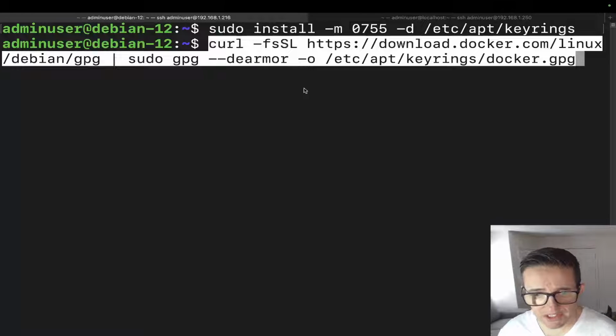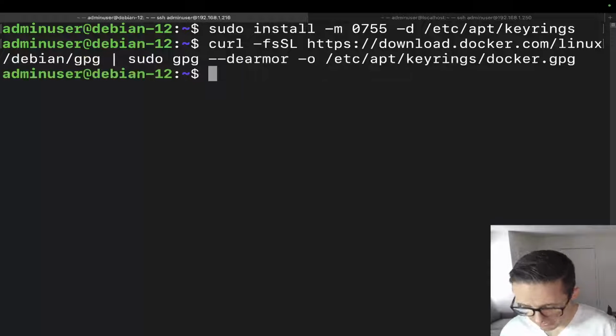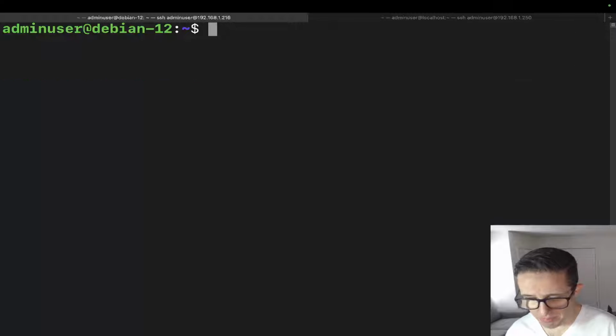All right, so the next thing that we're going to do is hit enter here. We'll let it do its thing, and we didn't get any output, so that is perfect. That means everything went through successfully.